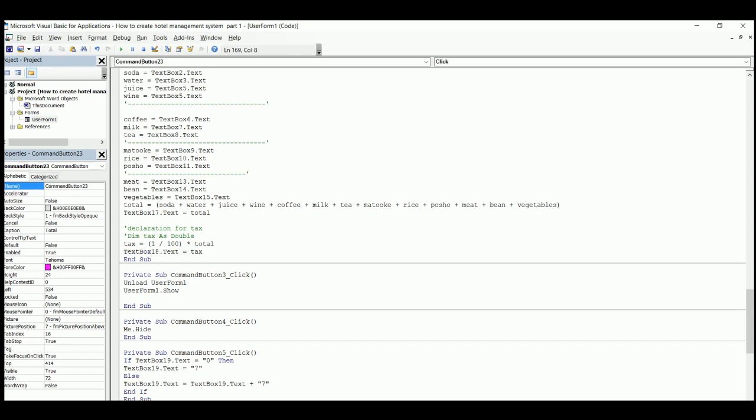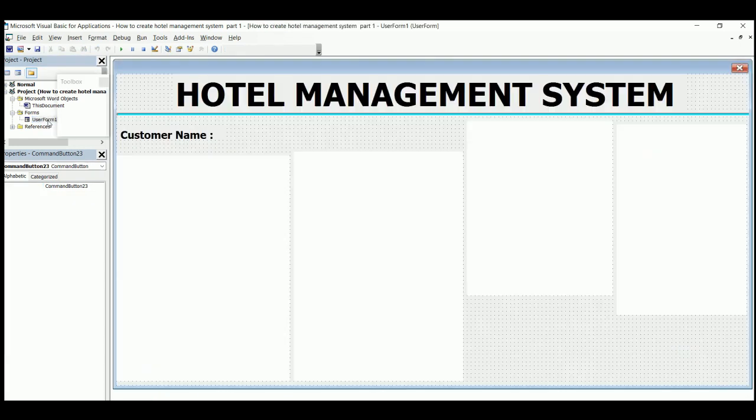So if you cross-check, I've said here that text box 18 is equal to tax. That implies the tax is already taken care of. So what am I going to take care of at the moment?